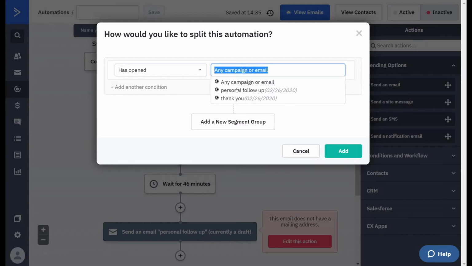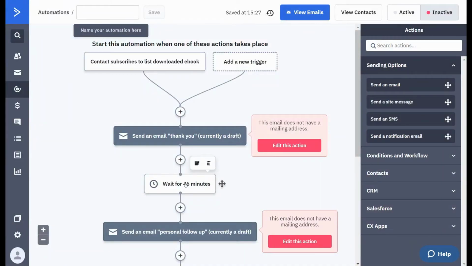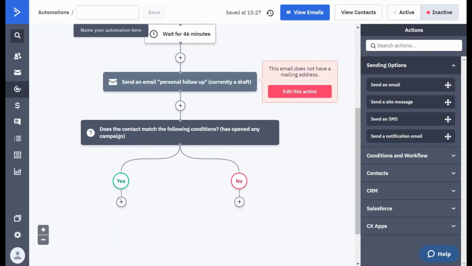Now you can click on this box and choose an email. So say if you wanted to look at just the personal follow-up, you click on that one, or just the thank you, click on that one. And you can also add a new segment. So if you wondered, say, if they've opened that email and clicked on one of the links, you can add that one as well. Okay, we're going to click add. And if we scroll down, this shows two different routes. So yes, they have opened the emails, or at least one of the emails, or no, they have not.